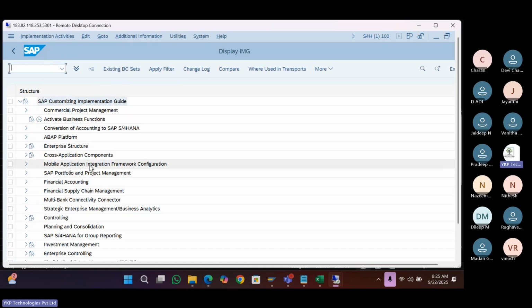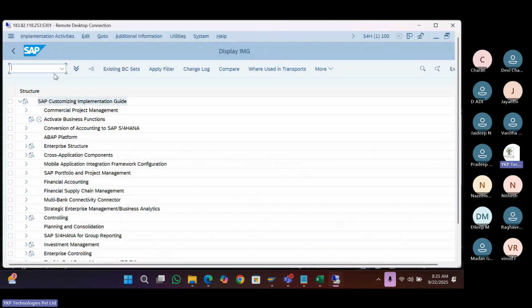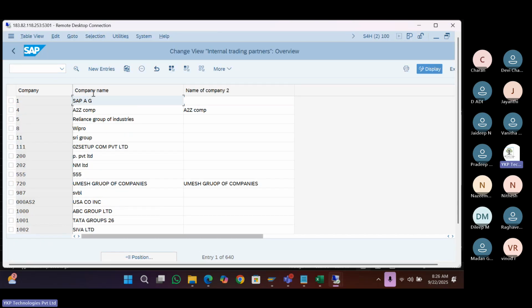Then you will be in the configuration screen. From here, if you want to go directly with a transaction code, OX15 to create a company code, you can enter it here. OX15. If you're in use, always use /O, which means we are going to use another screen. Keep this /O always the same. After that, you enter the OX15 transaction code. You can come to the configuration screen. So this screen I came to easily, just by using the transaction code.